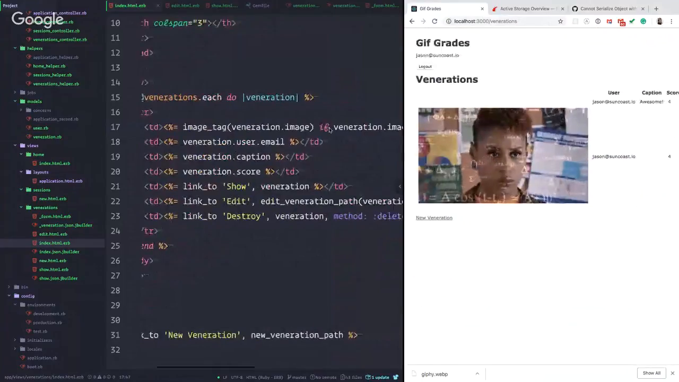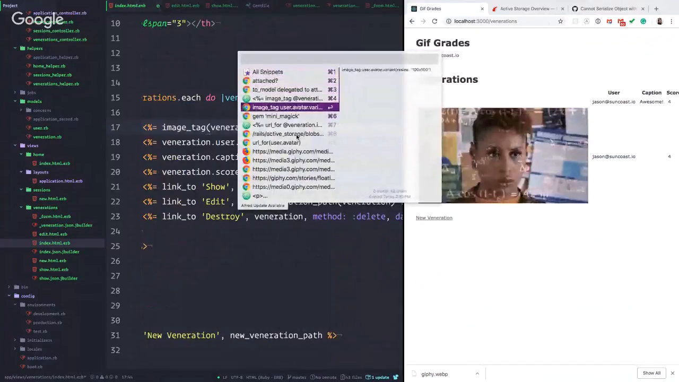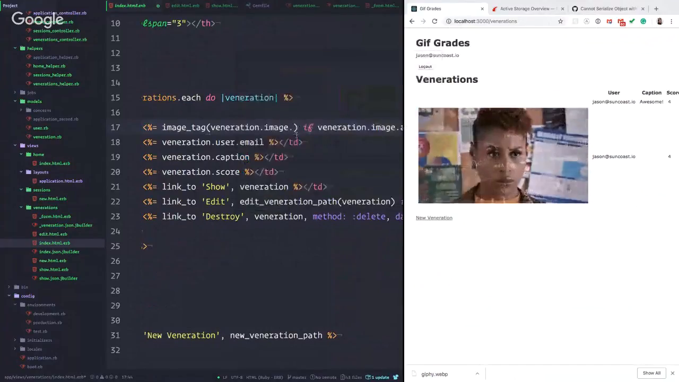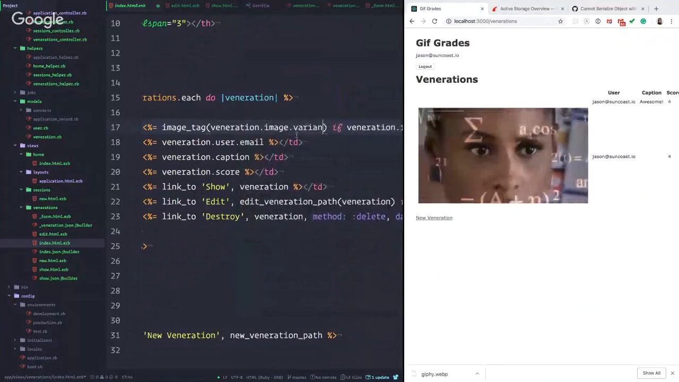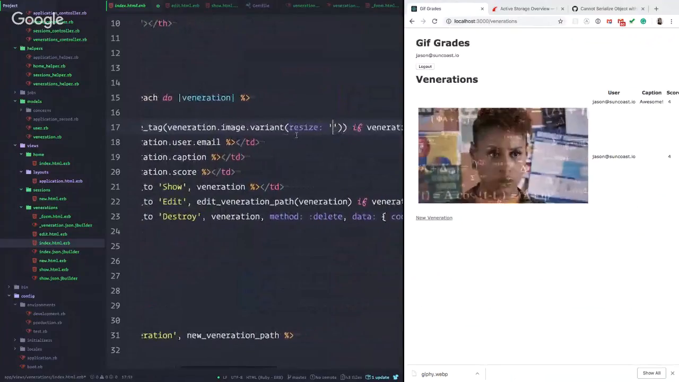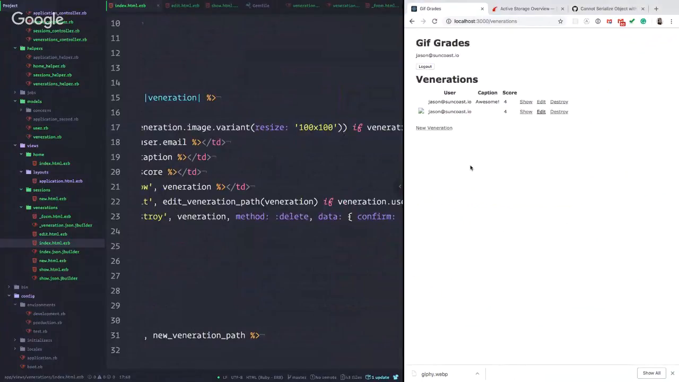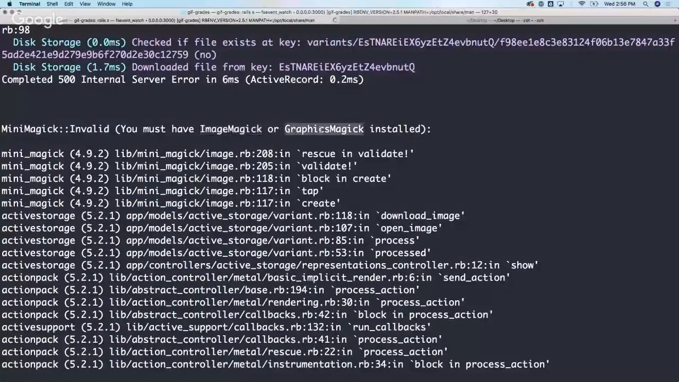But we don't want to see that big old one, right? We want to see dot variant resize by 100. Well, that one might be generating if it's not there. Ooh, that's interesting. What's happening here? You must have ImageMagick or GraphicsMagick installed. Do you have a preference? Isn't GraphicsMagick the one that's newer and better?